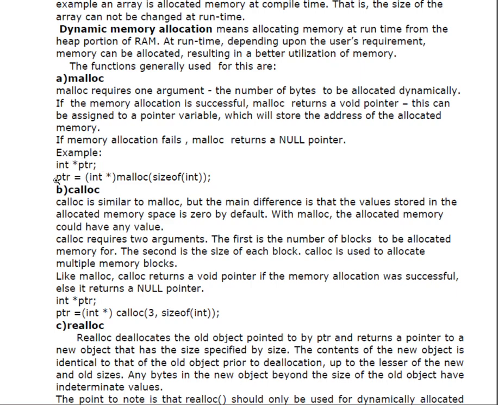You can see this is the syntax for dynamic memory allocation. Normally malloc returns a void pointer, but if memory allocation fails, malloc returns a null pointer. This is very, very important for MCQ type questions: malloc returns a void pointer, but if the memory allocation fails, then malloc returns a null pointer.